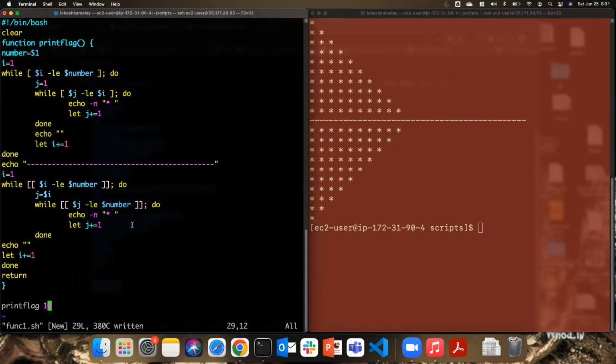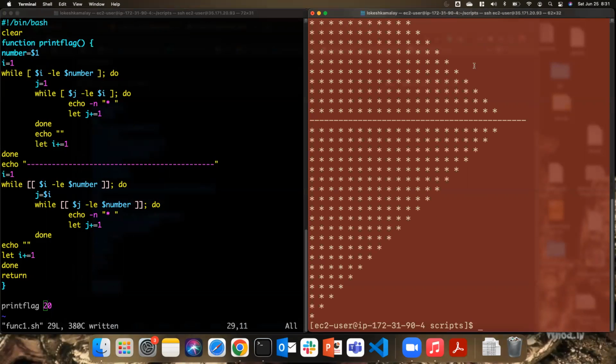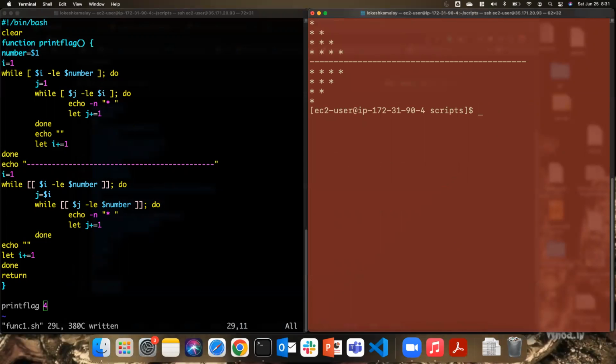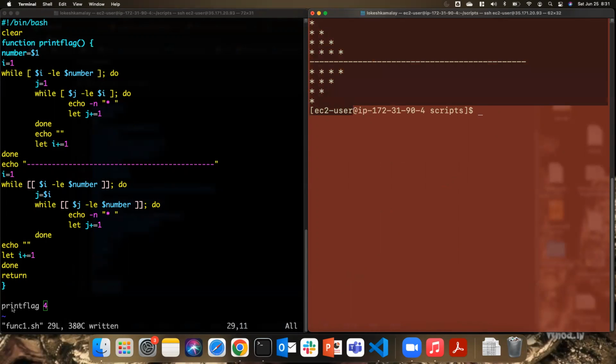Now, if someone wanted to print a big flag, like a 20, they can also just pass 20 and then print it. See, they don't actually need to work on it again and again. So if you just say 4, it's a 4-star flag. Okay, so now people just need to use this command in their functions, in their script. Everything is fine.